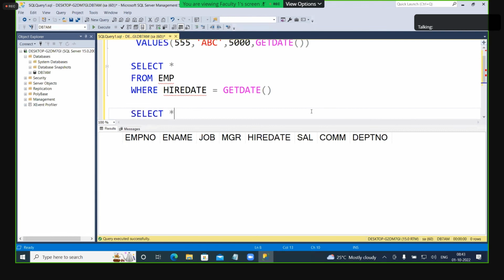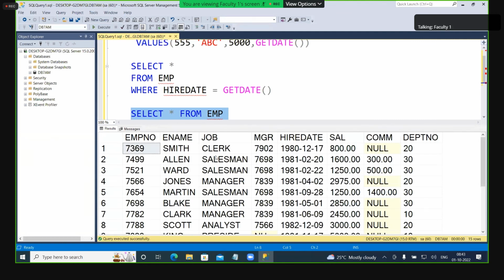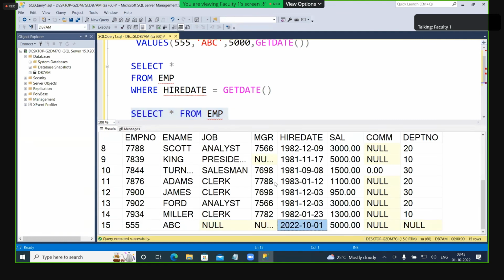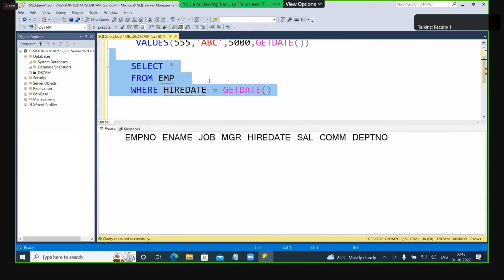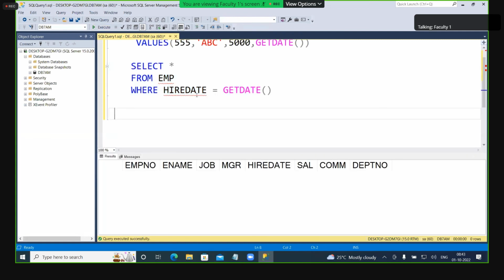So select star from EMP. I inserted the new record. This employee joined today, but still this query is not fetching that. This is the problem that most developers encounter. The problem is when you are comparing the date with GETDATE. When you make an equal to comparison with GETDATE, it fails. So tell me, what is inserted into the table?